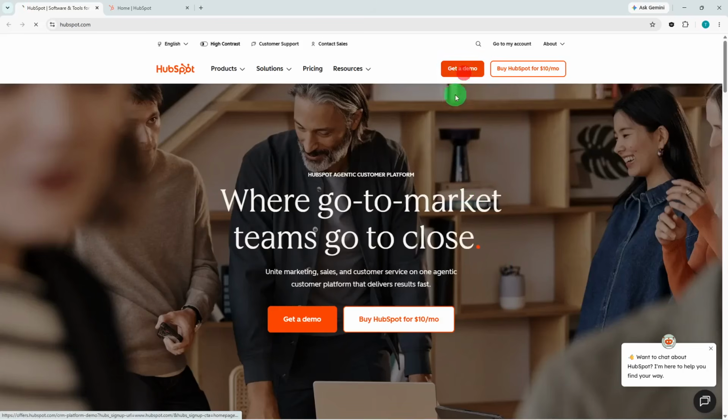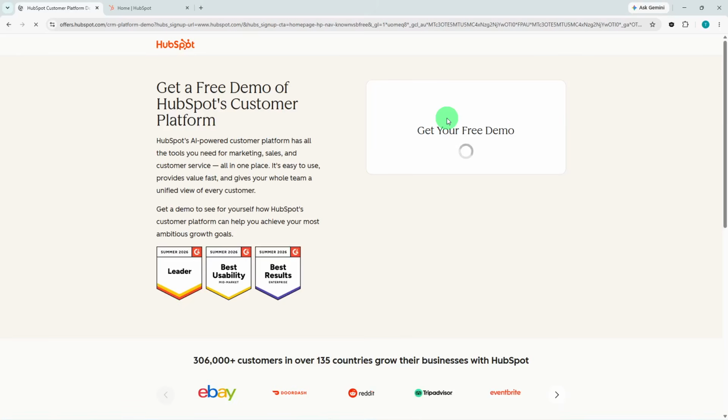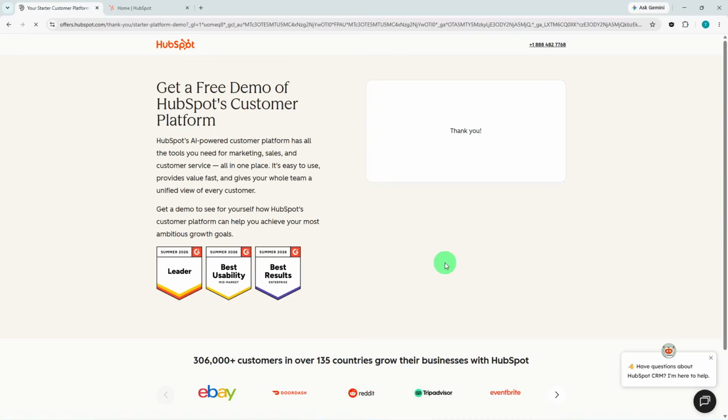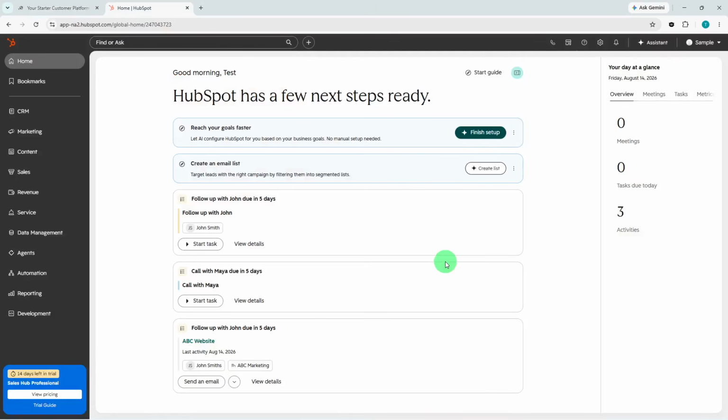Open your browser, go to HubSpot.com, and click the Get Started free button in the top right. On the sign-up page, type your work email, first name, last name, and a password. Click Create Account. HubSpot sends a confirmation code to your email. Paste that code into the verification box and click Verify.